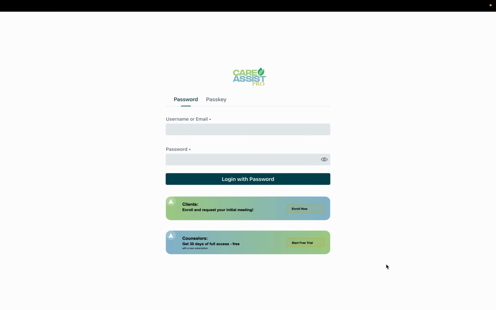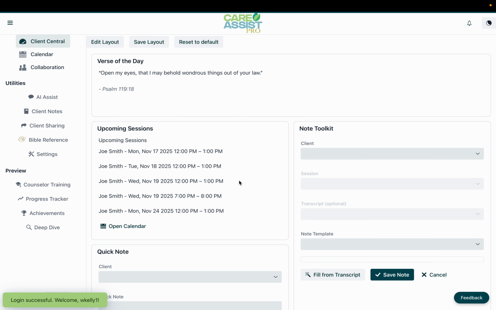I'm going to show you in this video how to upload audio from a separate device other than your computer. So you're in a session, you're recording from a separate device, not your computer. So I'm going to go ahead and log in as normal. And this is our Client Central dashboard.